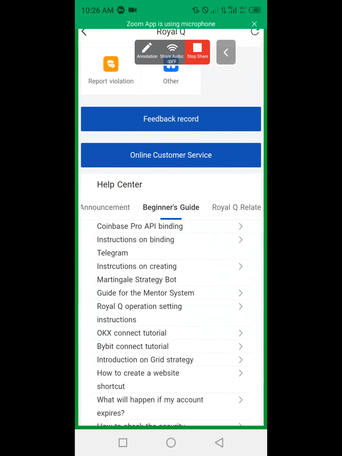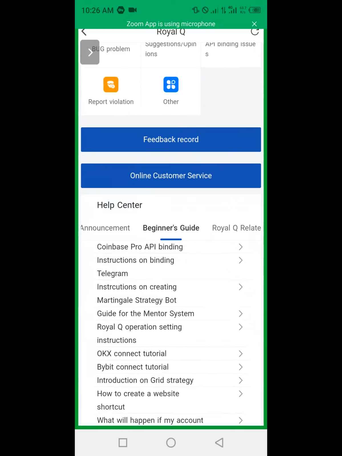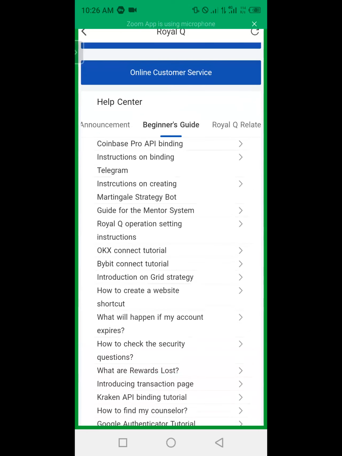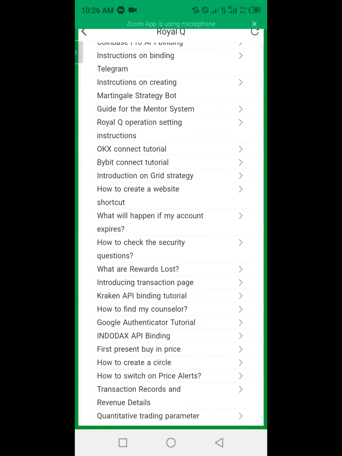You can go in the beginner's guide. In the beginner's guide, there are a lot of things here. How to do binding, Telegram, instructions on creating a bot, Royal Q operation system, setting instructions. Maybe you want an introduction to grid bot strategy, how to create a website, what will happen if my account expires, how to check my security questions.